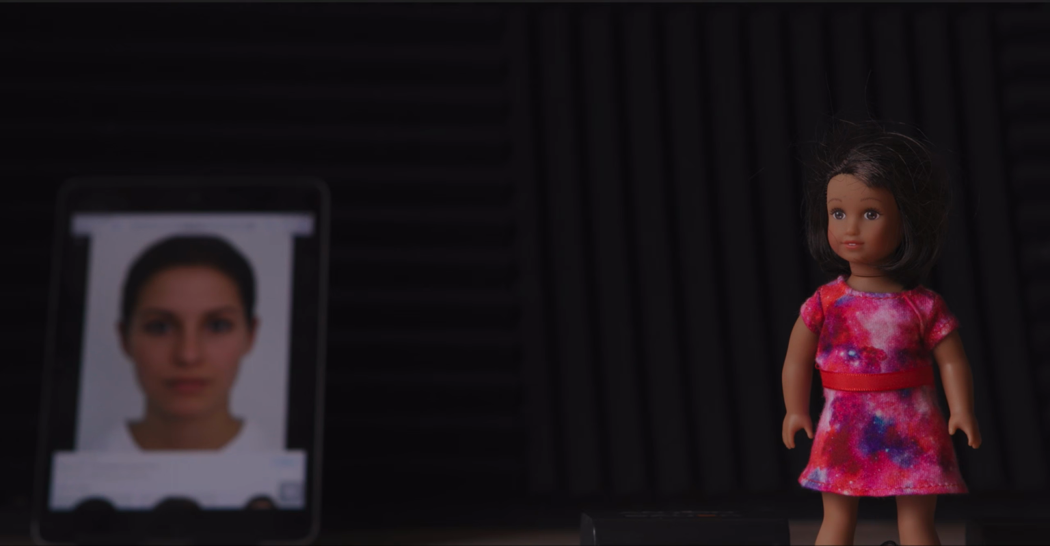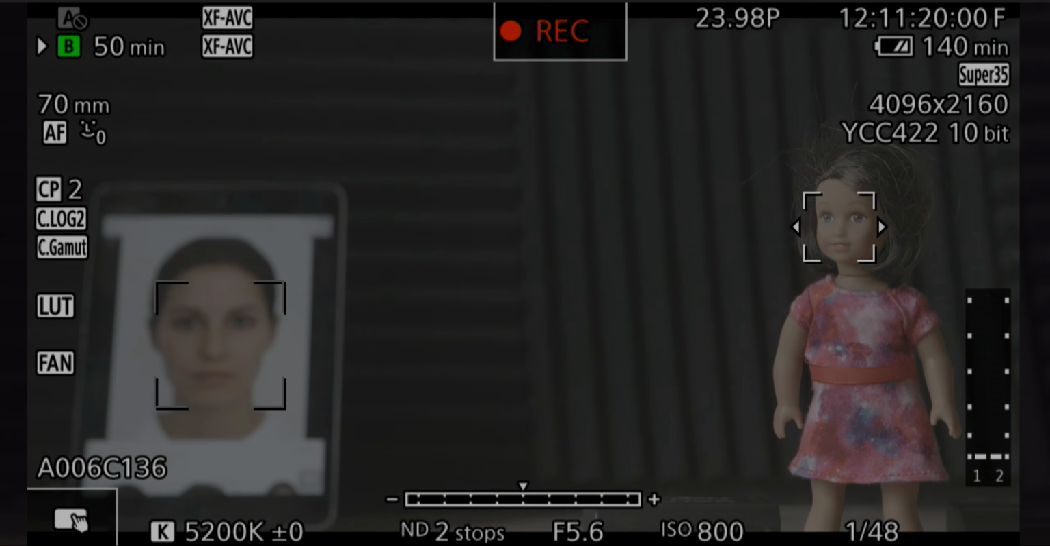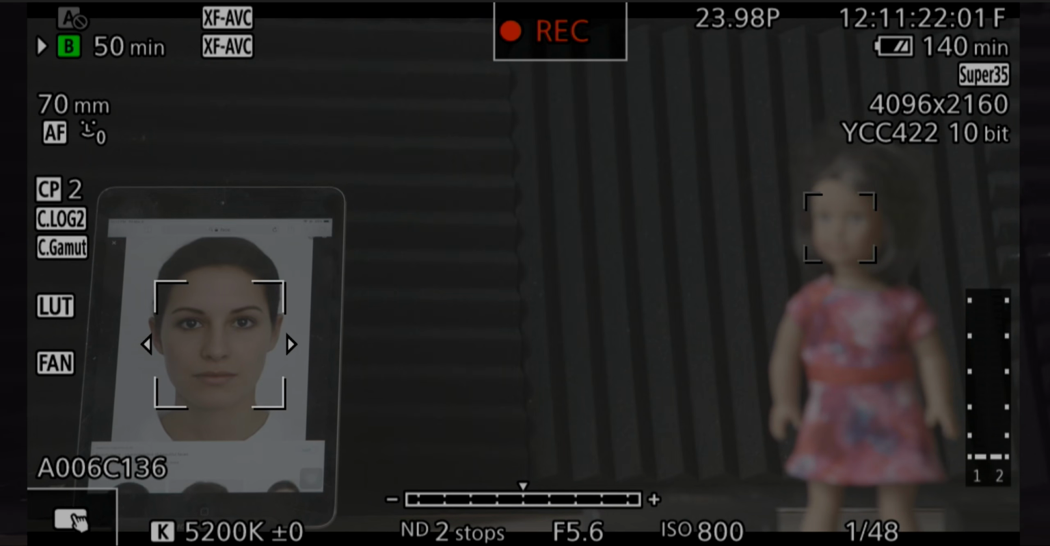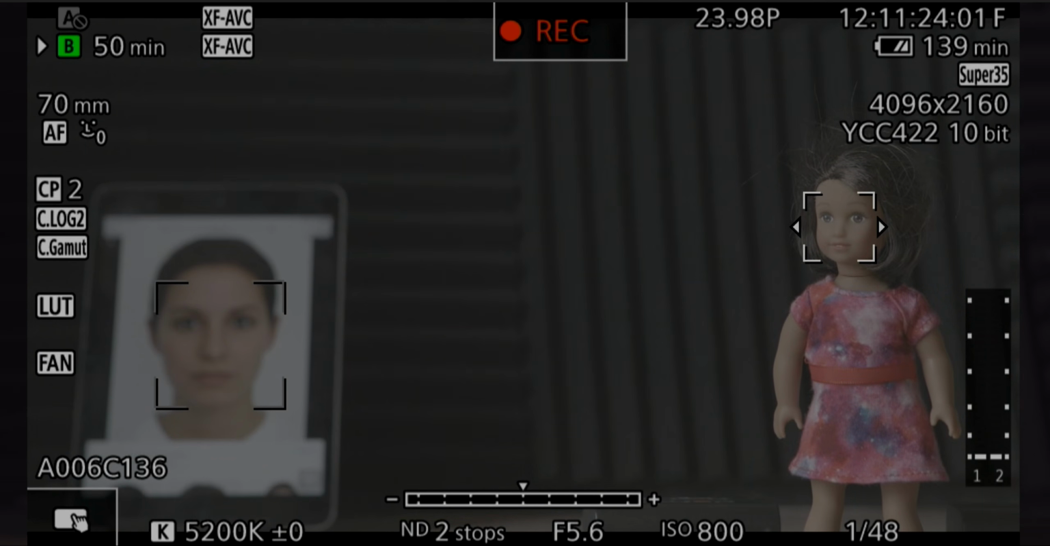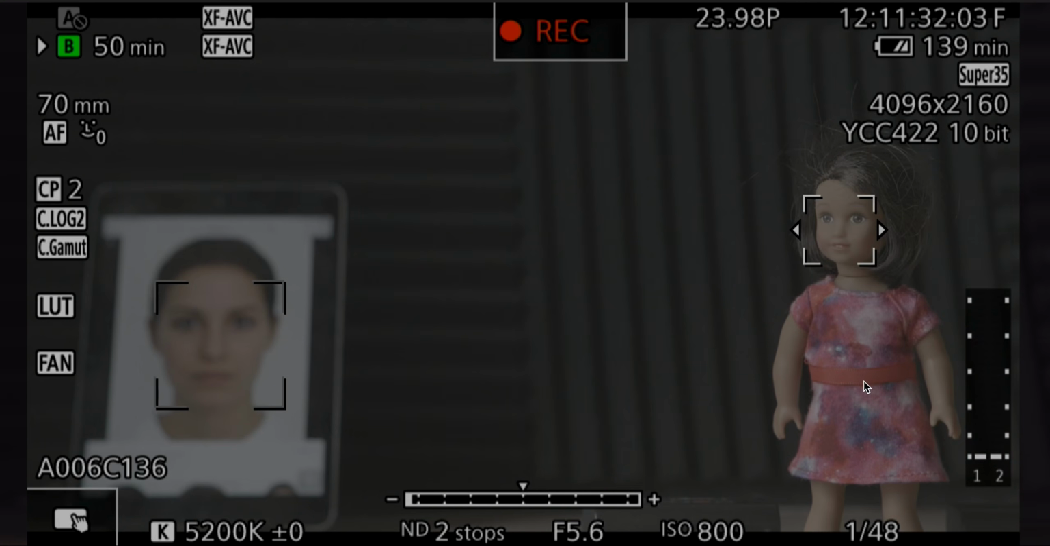And so the focus works great. Use the joystick to go between the 2 faces, the lady's face and the doll's face that the camera connects. And you see it snaps between the 2 depending on what my autofocus speed is. Doesn't have any problem finding them, doesn't have any problem focusing on them. Even when I put the light meter in there, it still knows that the face is there and grabs it.